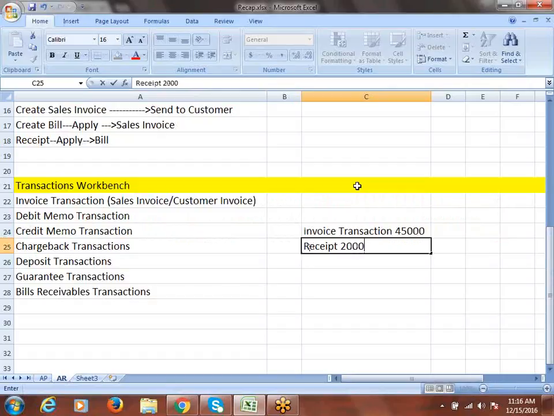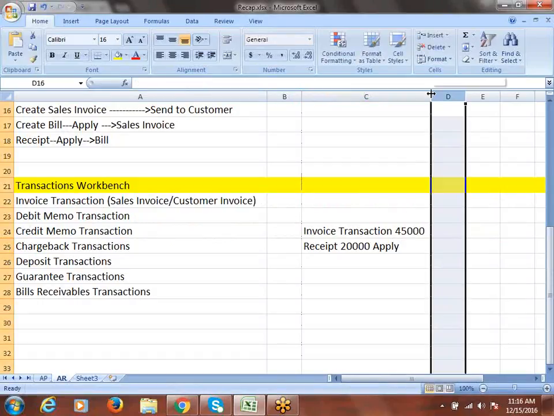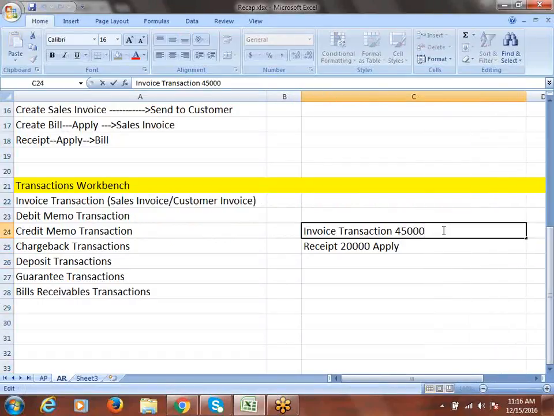Receipt with 20,000 and we'll apply. Once you apply, what happens here? The 20,000 will be reduced from this, right? Outstanding is 25. Generally, in the transaction, the amount that is unpaid, we call as outstanding.